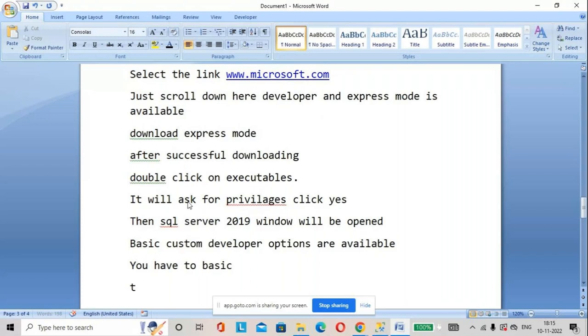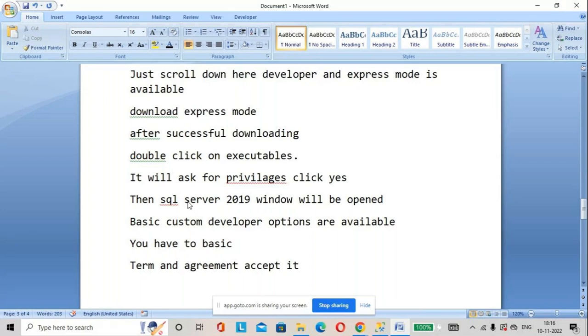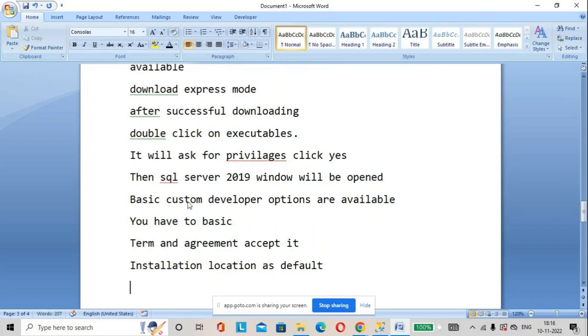Some terms and conditions will ask. Just accept the terms and agreement. I accept it. Then afterwards, the installation location it will ask. Just keep it as default. Keep the installation location as default. Then click on install.